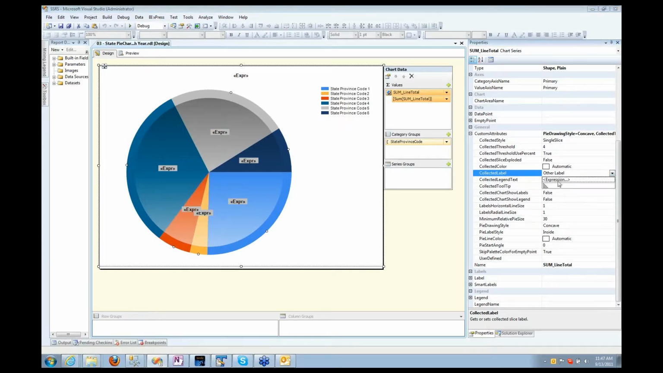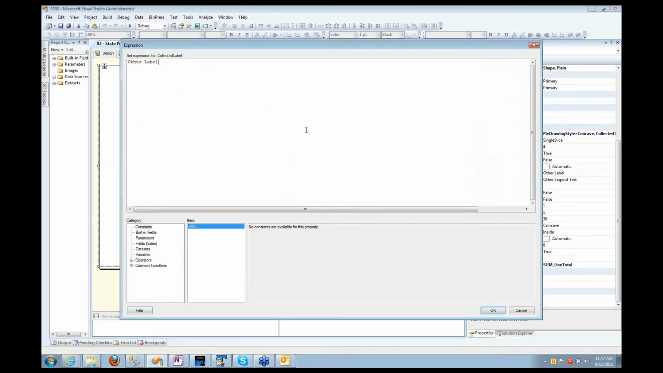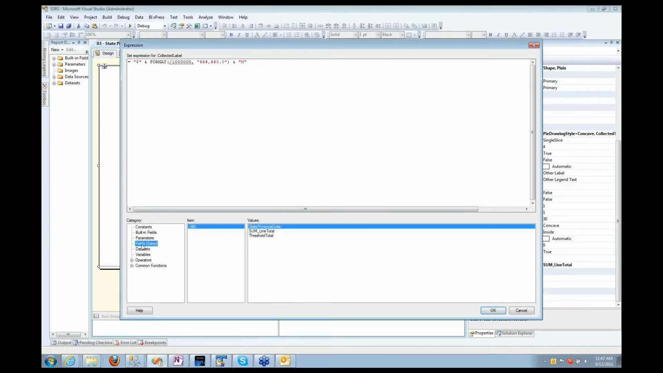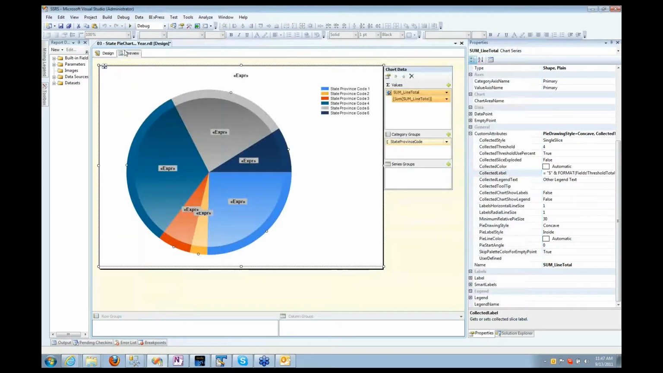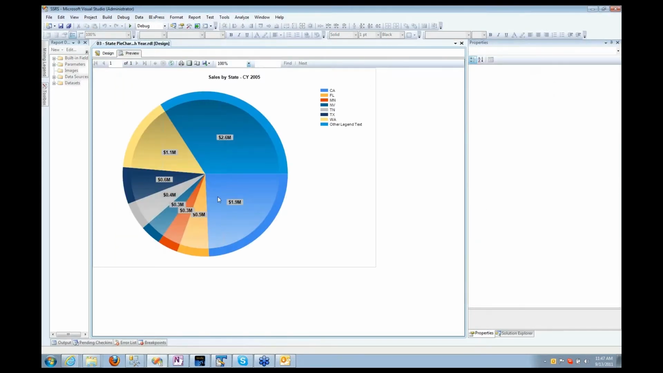So what I'm going to do is use our expression that we had before, paste it in there. It's not the line total anymore. I'm going to take the values here for threshold total, paste it in there, and let's see if this works a little better. Okay, so now we see that our other legend text is a sum total of 2.6 million.